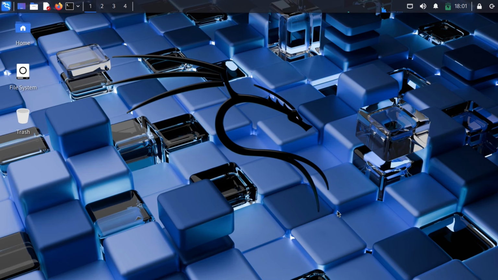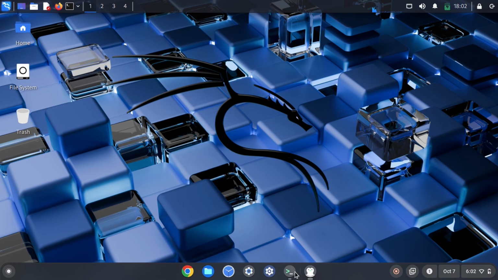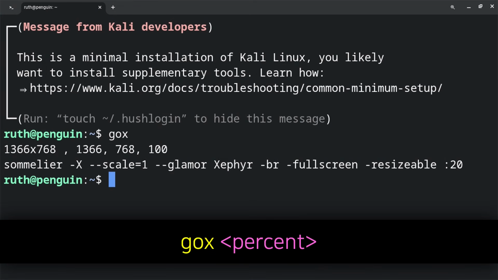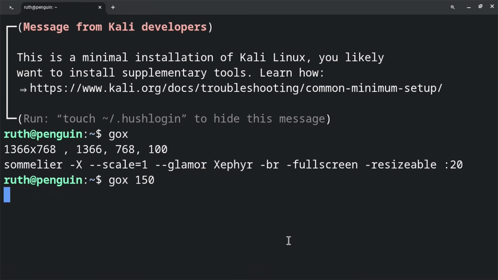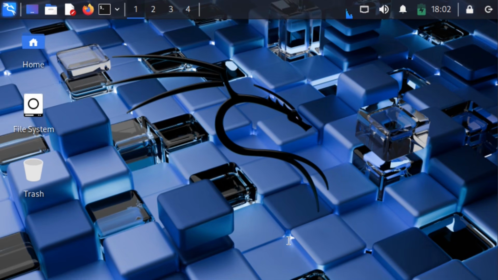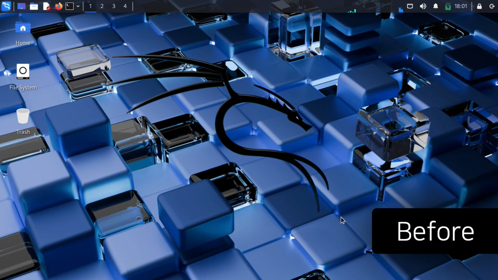Now if we want, we can scale the desktop. Without having to shut down Linux, we can go back to the terminal app, and to scale the desktop by a percent, we can execute gox the percent we would like. For my example, I am doing 150, so the scale of my desktop will be 150%. After the desktop starts up, we can see that everything in my example is much larger than it was before.